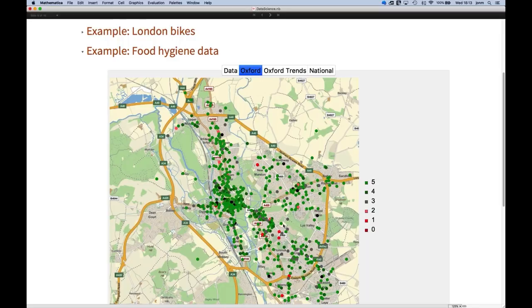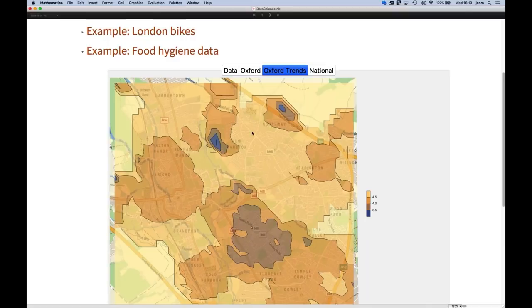But then by laying computation on top of that, we can start pulling out some interesting insights. Here's the same map again, but looking at what the typical trends are. Now you get interesting insights: the lowest hygiene on average is in this area called Cowley Road. Well, that's where all the students live, so there's a lot of student accommodation and student flats around this area. And all the best hygiene is up in this north area. Well, that's where all the rich people live, the £1 million house district of the city. And there's a generally low area somewhere around the station, where a lot of people are passing through transiently.